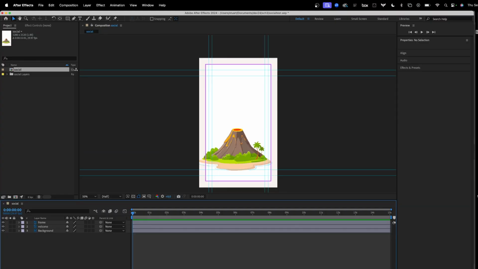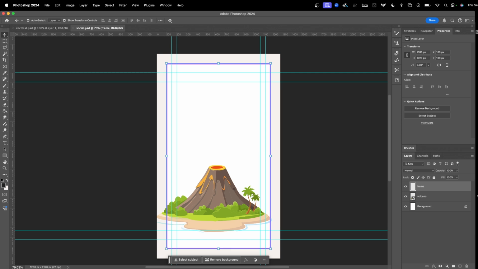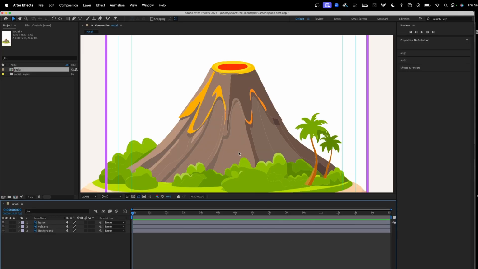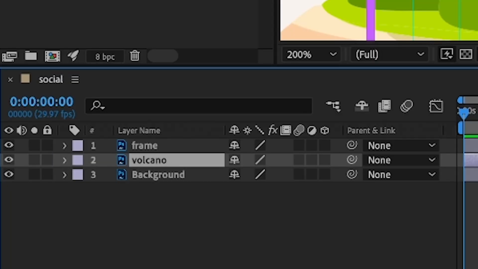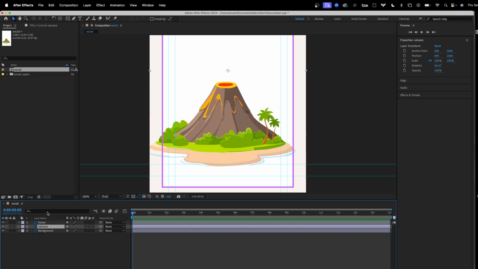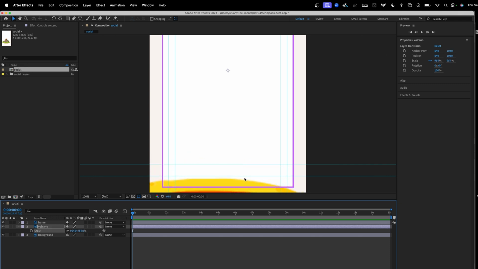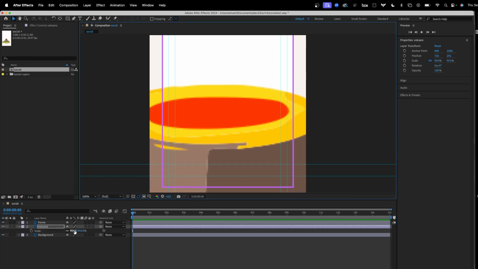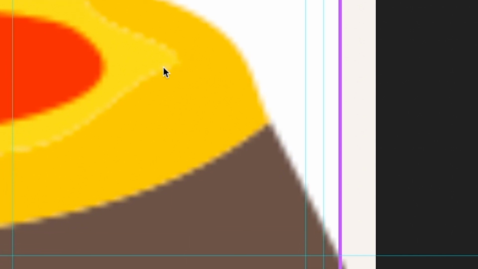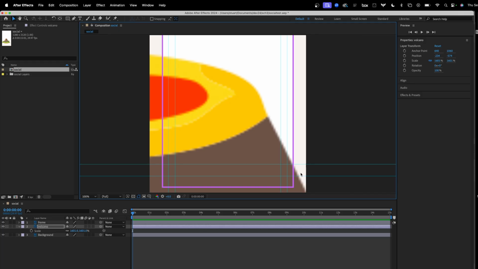We could do a side-by-side comparison. There it is in Photoshop. Here it is in After Effects. Here's where the difference will be. Here's my volcano. That's a smart object, but a smart object does not translate into After Effects. And what this means, when I scale up this object, S key to scale, eventually you will see pixel resolution happening. See how pixelated that is? That's just the way rasterized images are. There's only so much information in there.